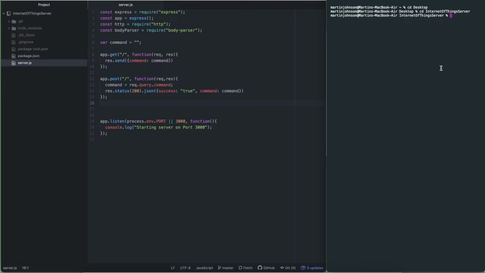So first you need to make sure you have Node.js installed. This is just what you use to write web servers in JavaScript. And then you create a new folder called your Internet of Things server and run the command npm init. This will initialize a new npm instance, and then from there install Express. That's basically the most important one.